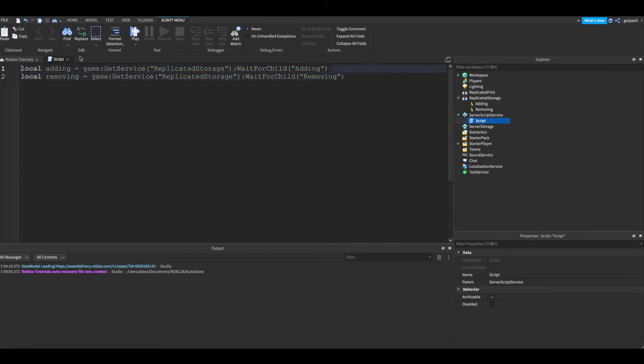So make sure these variables are just like this. I would just do everything I'm doing right now so you don't get lost or have any errors. You can name your remotes whatever you want, but you have to change the name of it in the script. Like right here, adding is the same as the name right here. So just make sure you got these 2 lines. So we got 2 variables for the events.